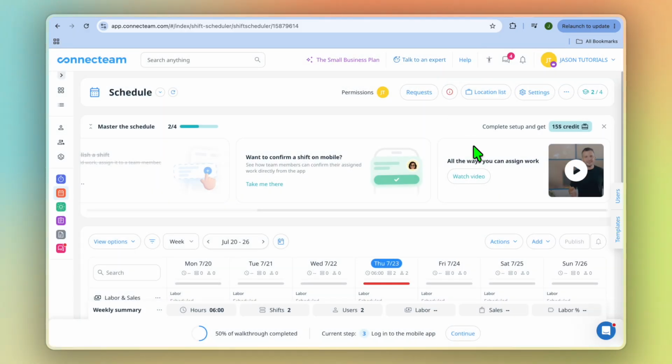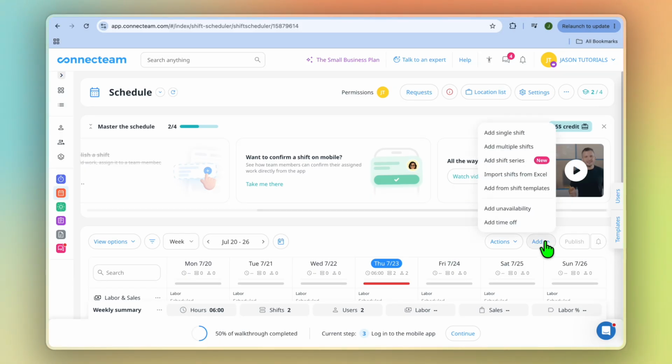And now it is time to create your schedule. To create a schedule, you're going to see the option right here, Add. You'll simply tap on Add. And after you have selected Add, you're going to select Add Single Shift.